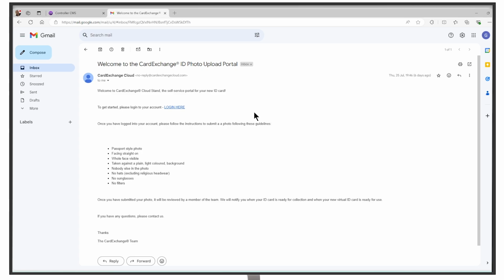The emails are always configured to come from each individual customer's SMTP server, so they don't come from CardExchange Cloud. They come from a recognized email address to the cardholder. And at this moment, it's probably important to talk about the next service we have available, which is CardExchange Secure.